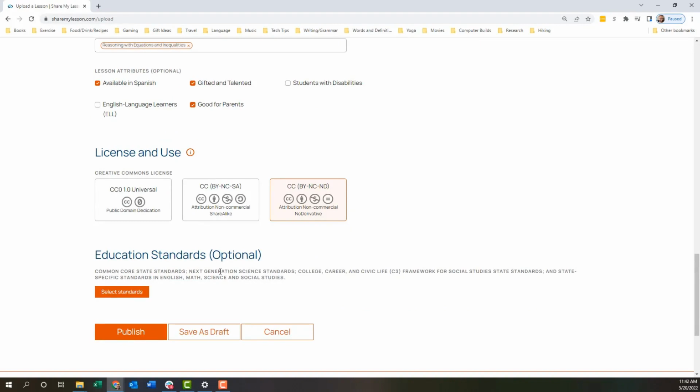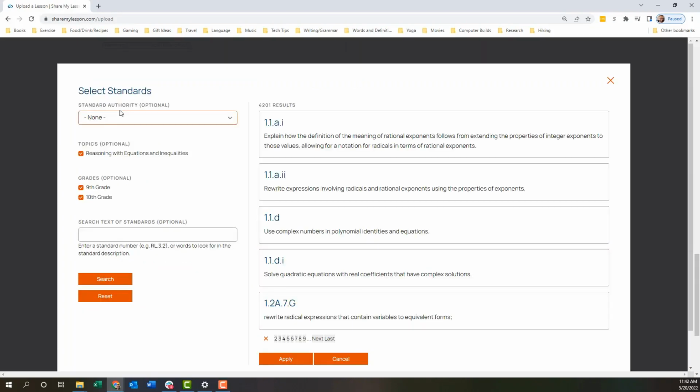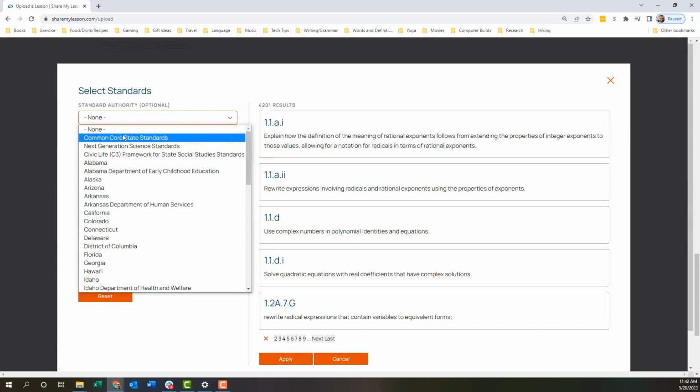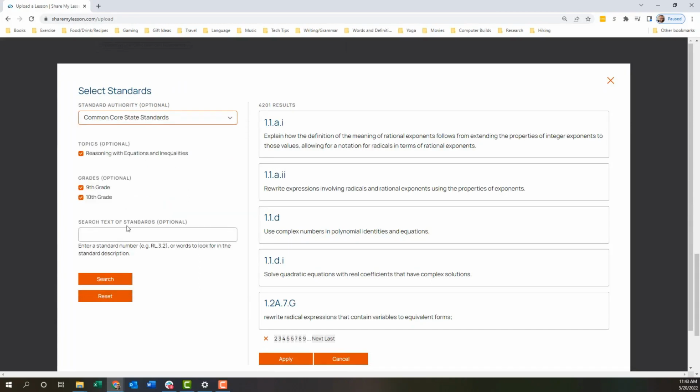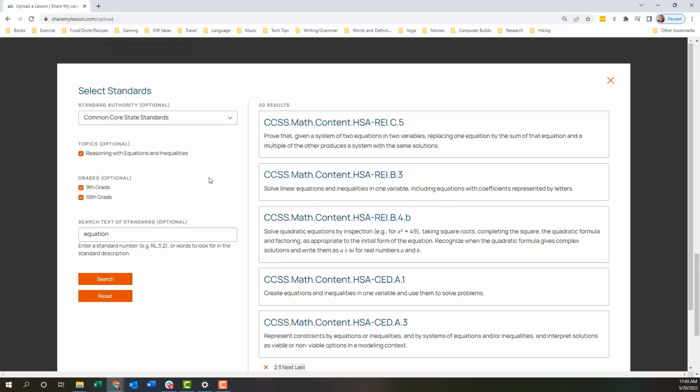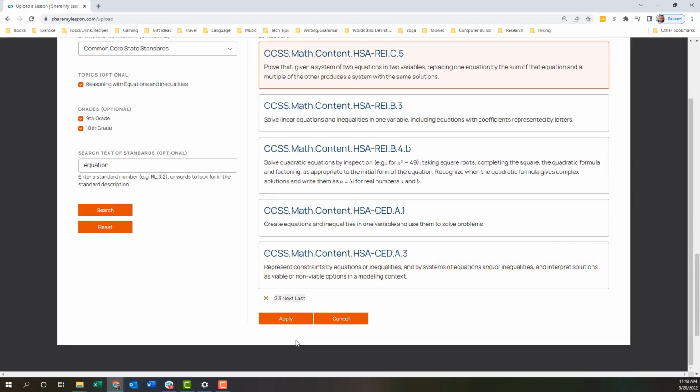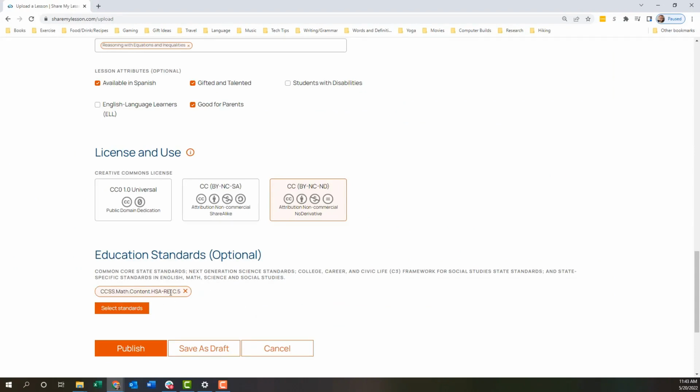Next, educational standards. This is optional, but again, this is going to help people find your resource better. So we're going to do select standards, and you have a drop down up here for the standard authority. We're going to choose Common Core Standards, and then we're going to do a search text to make it pop up a little bit easier. So we're going to put equation, and we're going to choose this standard right up here that popped up conveniently for me, and then scroll down and click Apply. And now you see your standard right here. You can choose one or as many as you need.